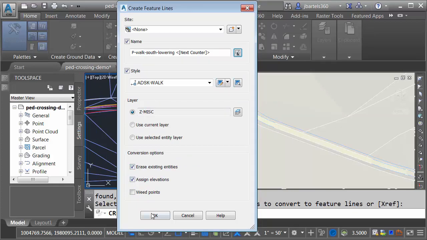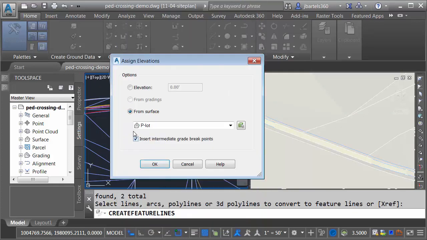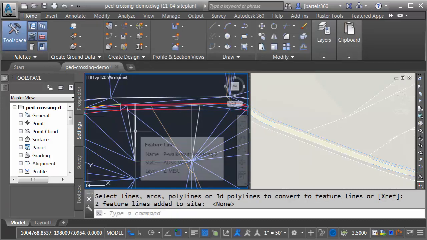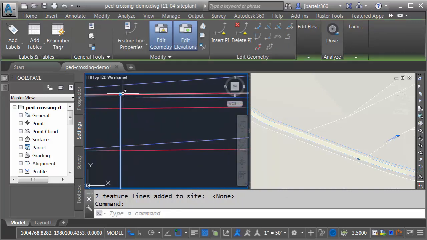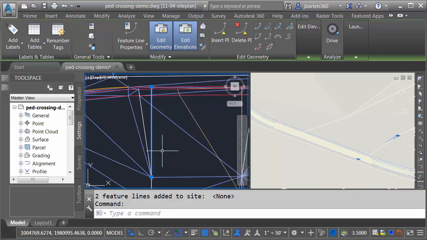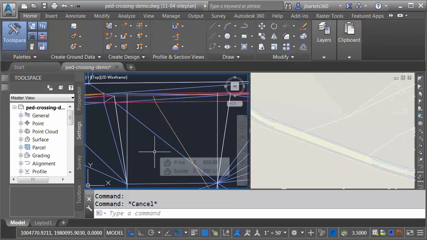I'd like to assign the elevations. Let me click OK. I'd like to pull the elevations from the proposed surface, except this time I don't want to have the intermediate points. I'll click OK. By doing that, it only assigned elevations at the endpoints, which is perfect because this endpoint is at the lowest point of the curb and gutter. We can see that right here. And this endpoint matches up with the edge of the sidewalk. We can see that right there. That's consistent on both sides.